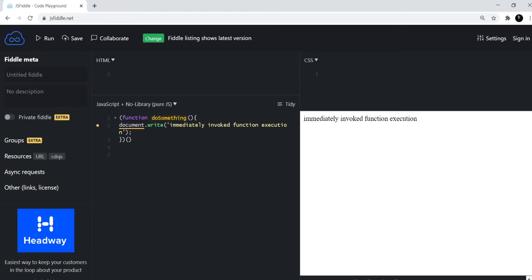Now one important thing to note here is that you can also remove this name here, so you don't have to have the name of the function. As you may remember, in the previous video I discussed anonymous functions, which basically means that functions don't need to have a name. So with the IIFE, you can have an anonymous function as well. So it's a combination of anonymous function and IIFE. If you run this, again you get the same result.